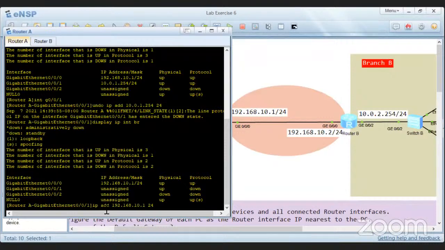Jonathan, what if one wants to delete the whole configuration on a particular router? You want to delete the whole thing? Yes. You can just add it manually, like just a minute.